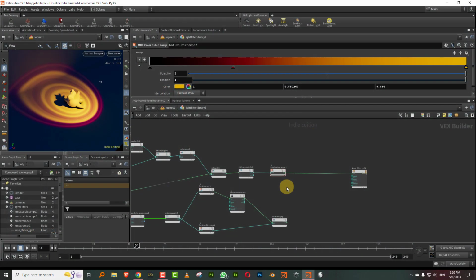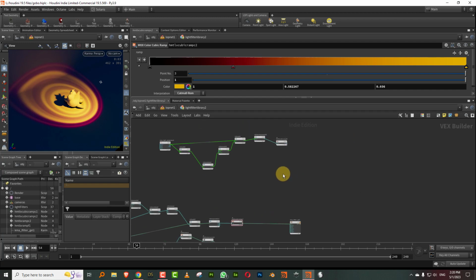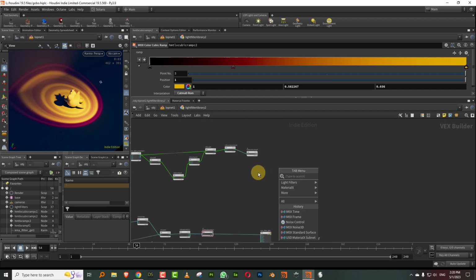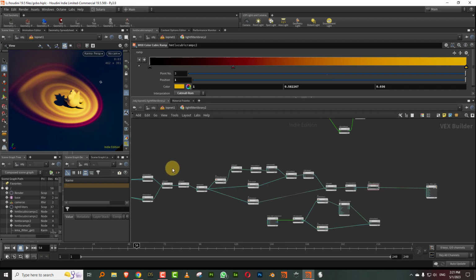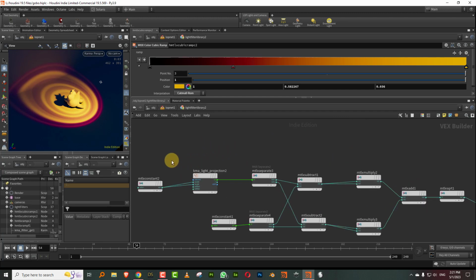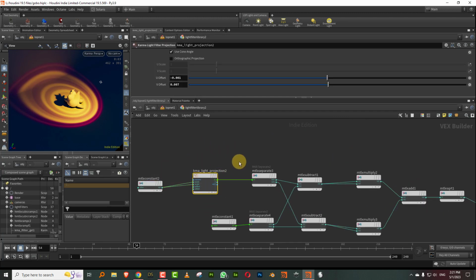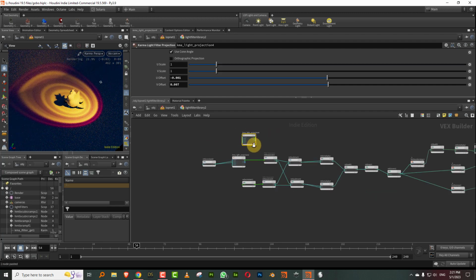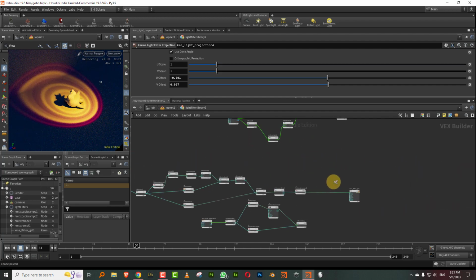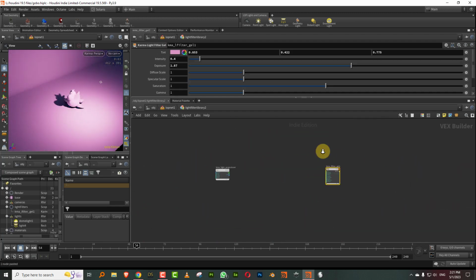Alright, so this is the final chapter in the gel light filter series, and we'll create an underwater caustics look. Okay, so this is pretty simple. What I'm going to do is duplicate this light projection, and let's disconnect that as well.